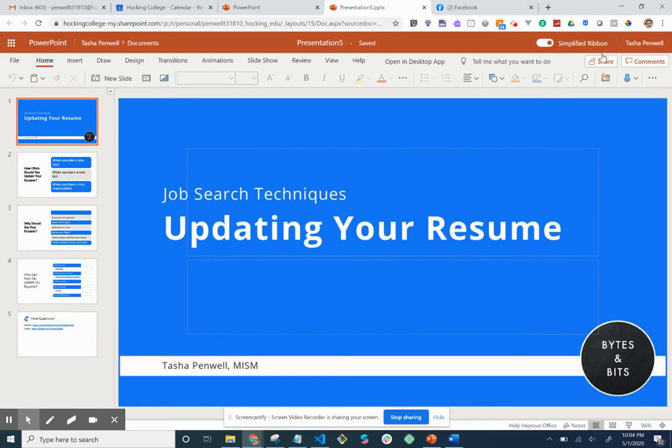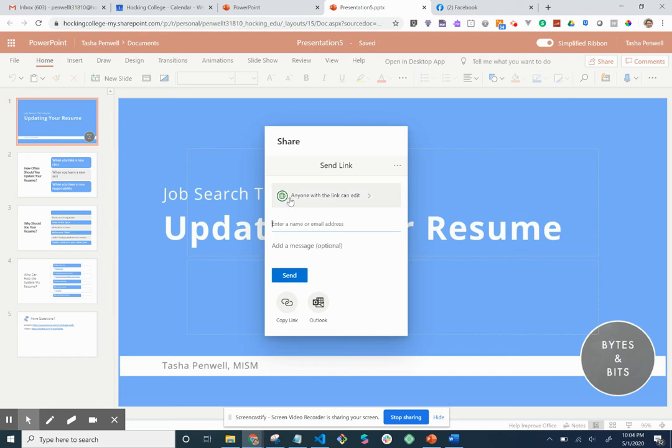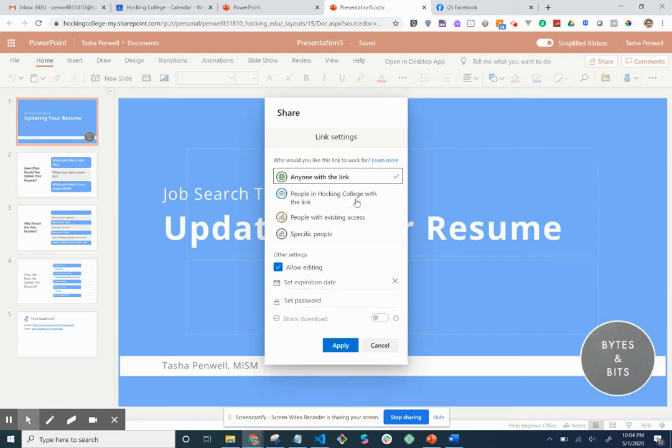Another way you can share this is by clicking share, and you'll see there are ways that you can share links. So, anyone with this link can edit. Let's click on that. Basically, if you leave it selected like this, anyone with the link can edit it. That means if they need to do any kind of updates or changes or any kind of formatting changes, they're able to do that.